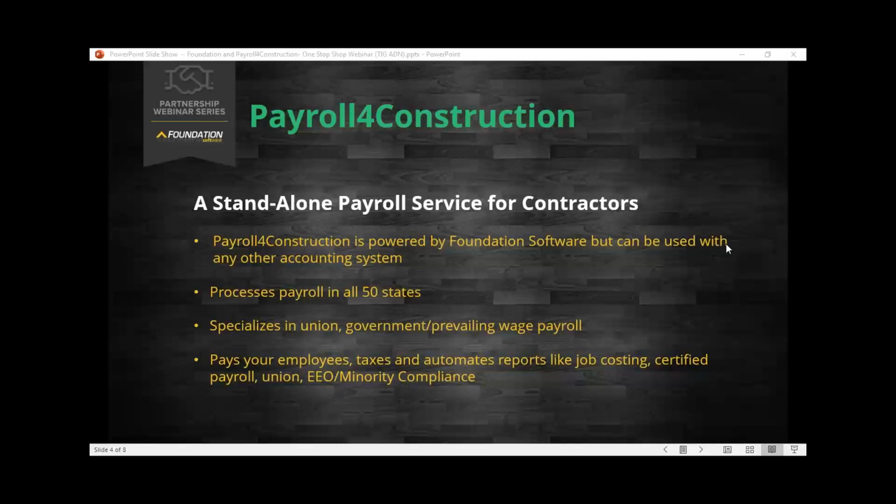Like Tom said, we have the full accounting ERP system, job cost reporting, all that stuff that he just went through here today. And what I'm going to focus on here is the payroll service side of it. Now, with the two products, there are really three different ways that you can utilize them. The first way is you might just purchase Foundation software and run your payroll in-house. So you'll still get the benefit of all the government reporting. You've got the certified payroll, the unions, workers' comp, all the different reports inside the Foundation payroll module.